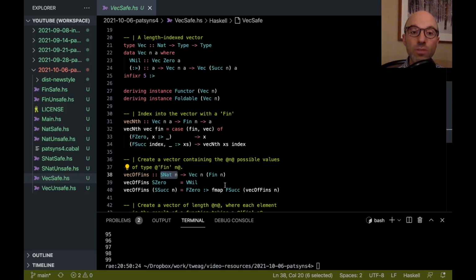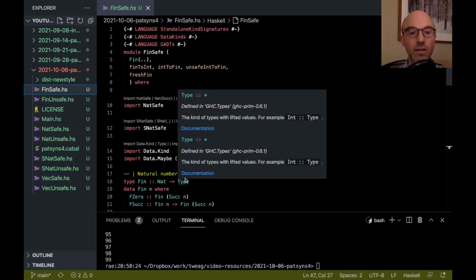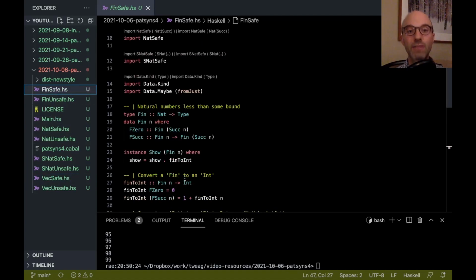So what's interesting here with vec of fins is that I need to pass in this singleton because at runtime, I need to know how many numbers to actually create. And I also need to know this at compile time because my types are tracking the length of my vector and the bound of my fin. Okay, so now we can work our way down one next step to fin. So here's the definition of fin. I don't want to get into the details of how this works other than what I've already described, that if I have a fin 5, it can only have the values 0, 1, 2, 3, or 4.